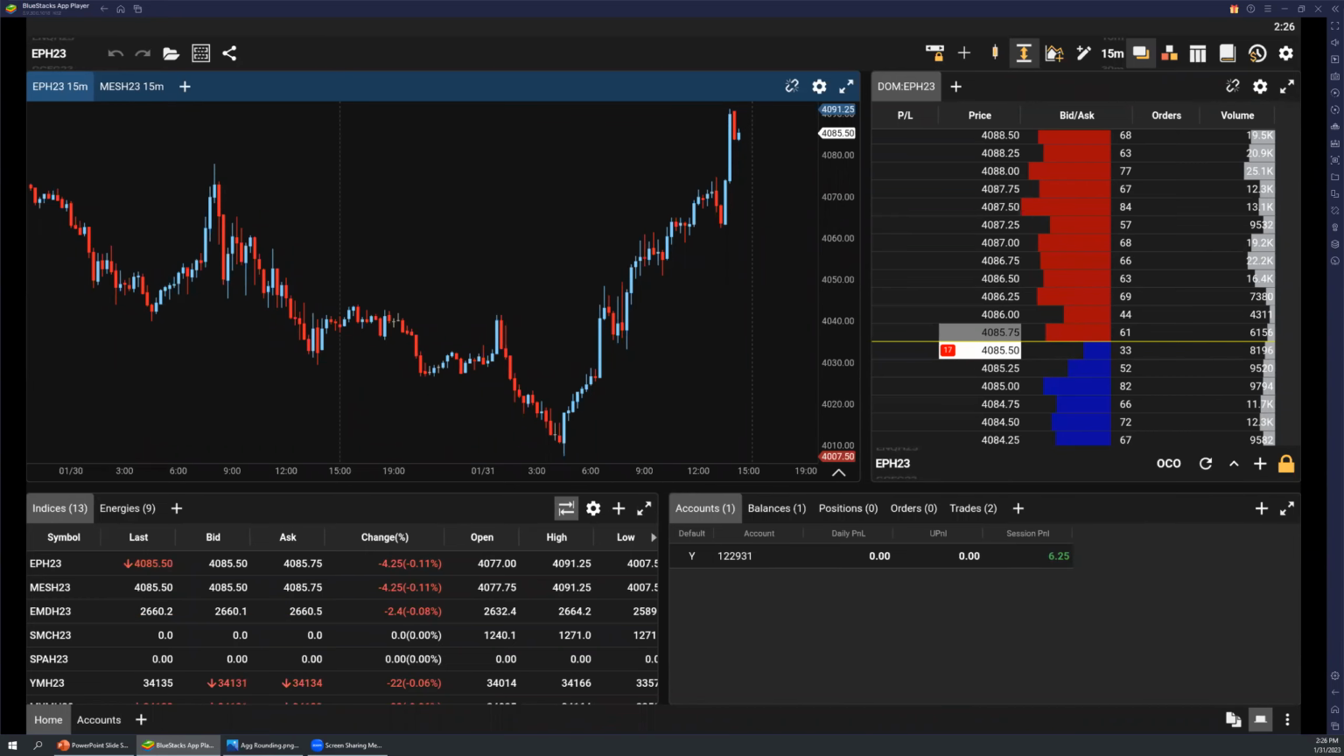Thomas says, can the analysis be shared between the desktop and the app? Not currently, Thomas, but this is something that we would really like to add. Ideally, we'd have a nice ecosystem where you could create your analysis on your desktop and view it on your mobile. Not currently available, but this is something we are planning to look into in the future.